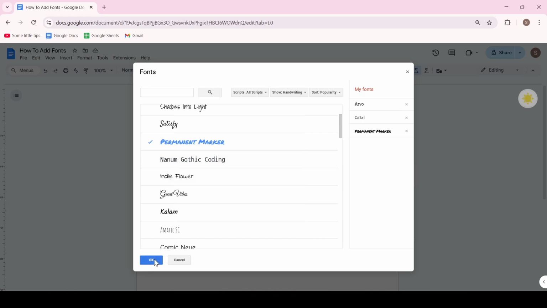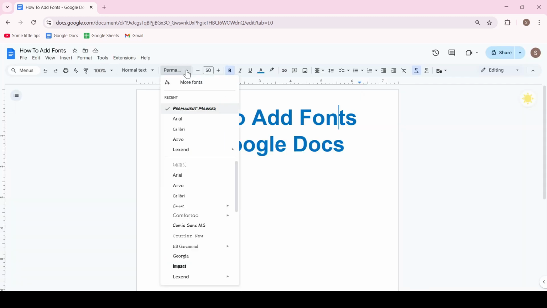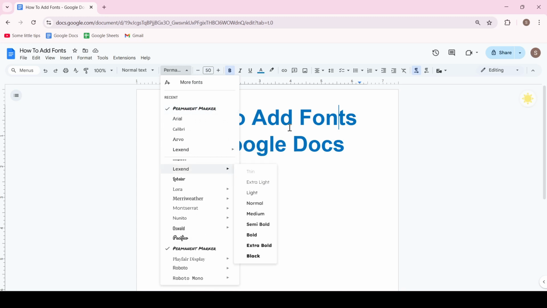Click OK and check if the font appears in the list. As you can see, the font has appeared and we can use it in our documents.